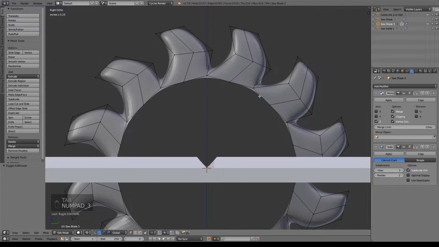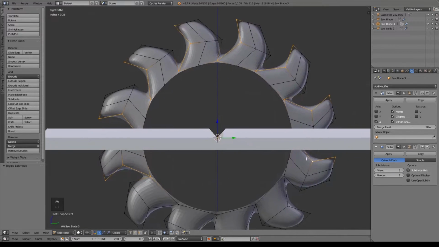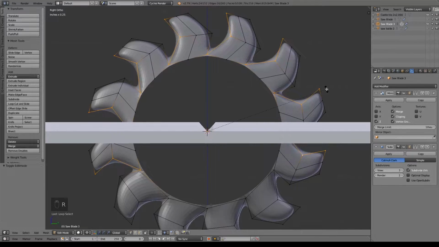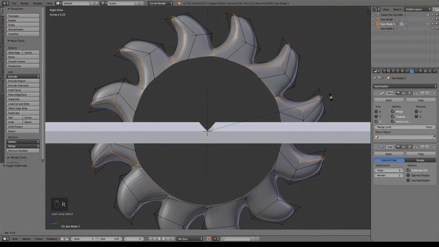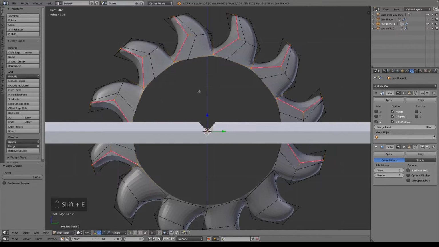So we want to go ahead and start adding in some more details. So I'm going to go ahead and alt right click these front three vertices here. We're going to do R so we can rotate them back. And then we're going to do Shift E and sharpen those edges.